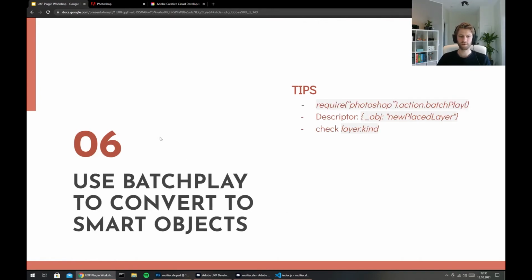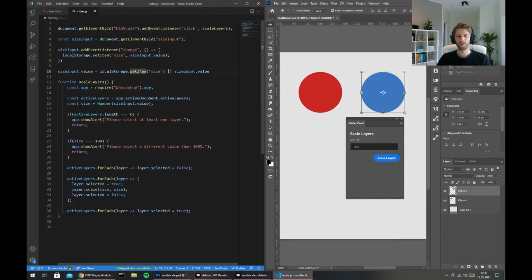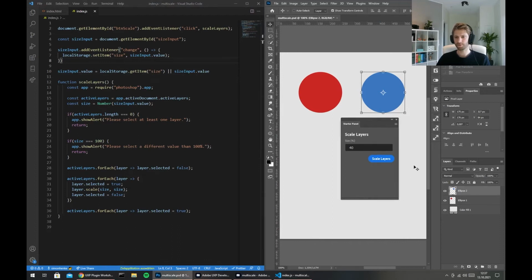Now the final step is using batch play, which is a bit more advanced, but it can help us overcome some limitations of the Photoshop API. And now what we want to do is convert those layers we're scaling to smart objects. So why do we want to do this?